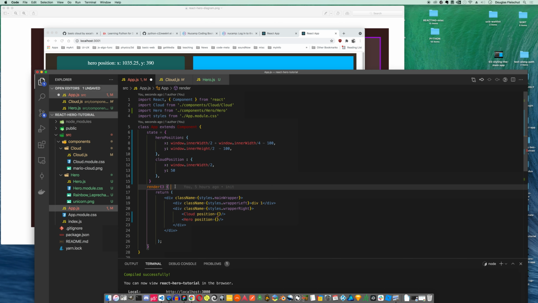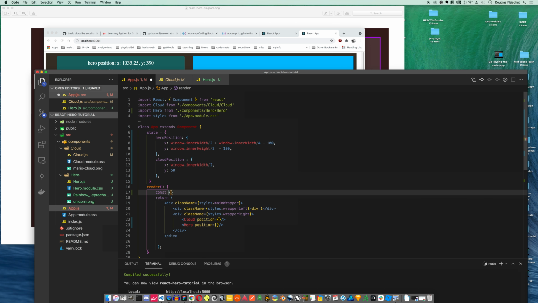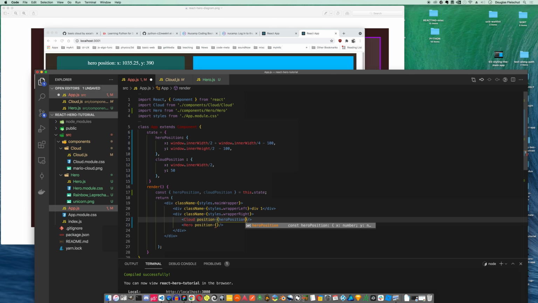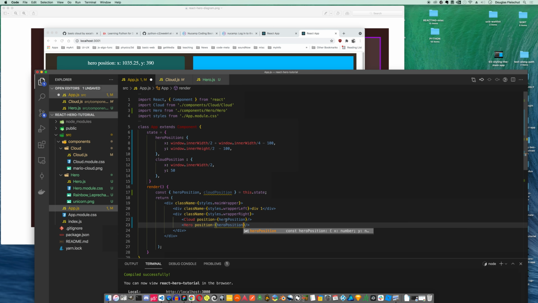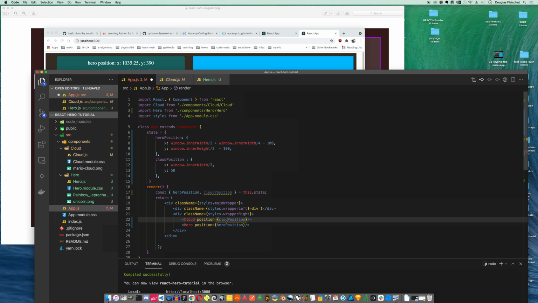And the way I like to grab things off of state is through a thing called destructuring. So we'll go hero position, cloud position equals this.state. And what we're saying there is we're going to grab this property and this property off of that object called this.state. And now we can use those. We'll say hero position, and that of course needs to be cloud position. And then those are coming in as props now to each one of our little guys here.